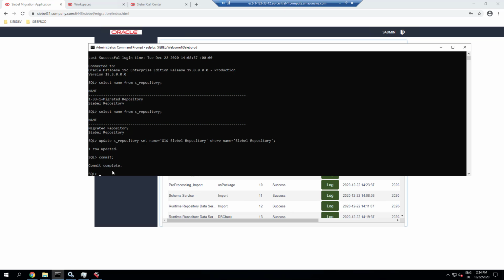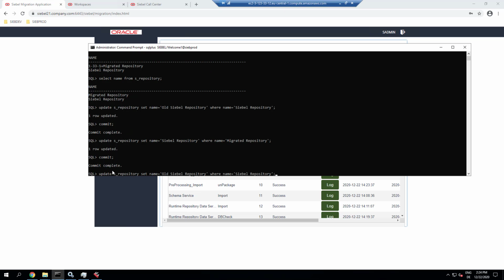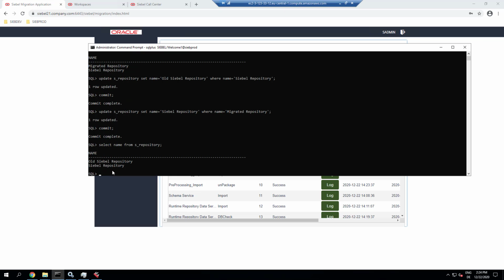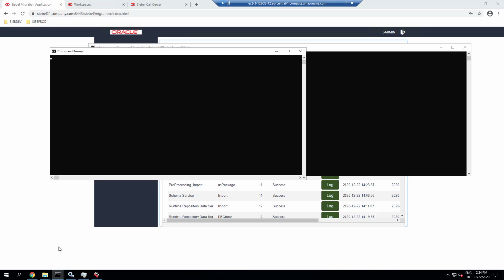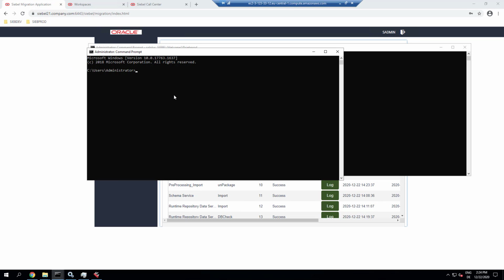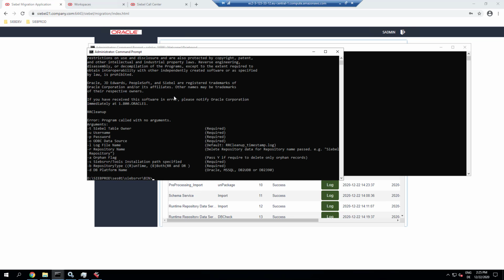And now we need to do the naming shuffle. So we rename so that the Siebel repository is now old Siebel repository, and the migrated repository is now Siebel repository. So all that happened while the target enterprise was shut down. And we need to remove the old Siebel repository. So we run the RR cleanup utility.